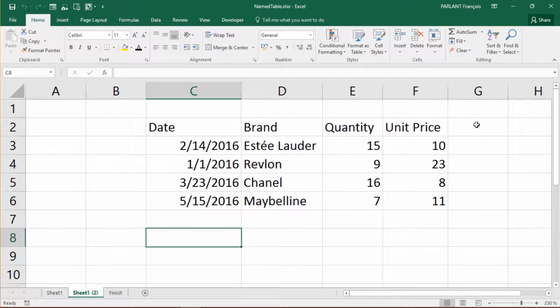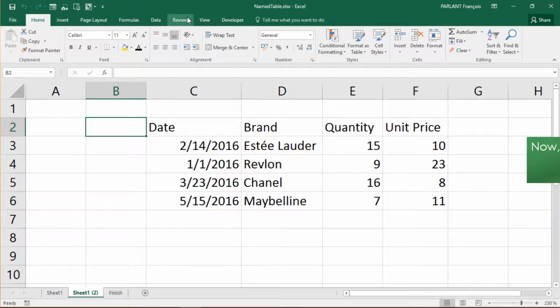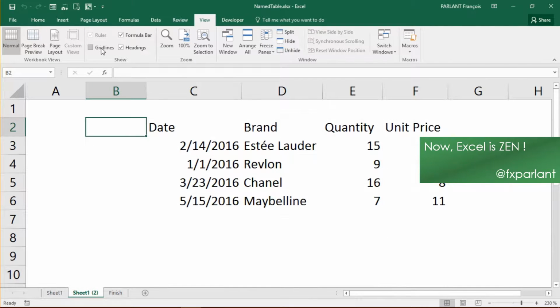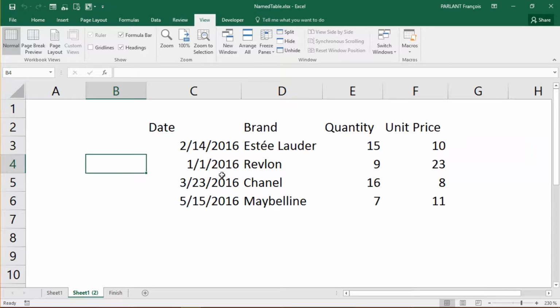So first thing about layouts, it's making us comfortable. Get rid of those grids. It's like being inside a cage. So let's go into View and uncheck Gridlines. Okay, now making this a table. Click into one of the cells. Don't select everything, because if you have a long table, it's going to take ages. Just click in one of the cells.